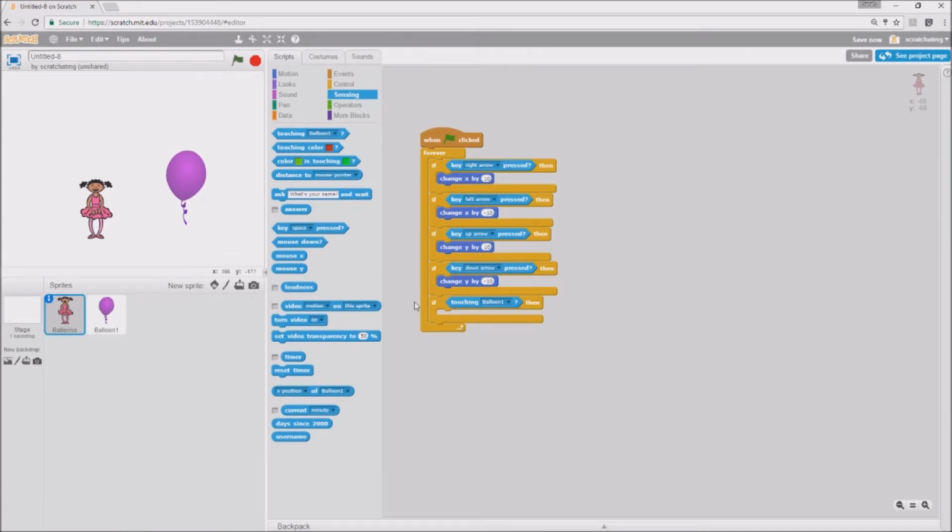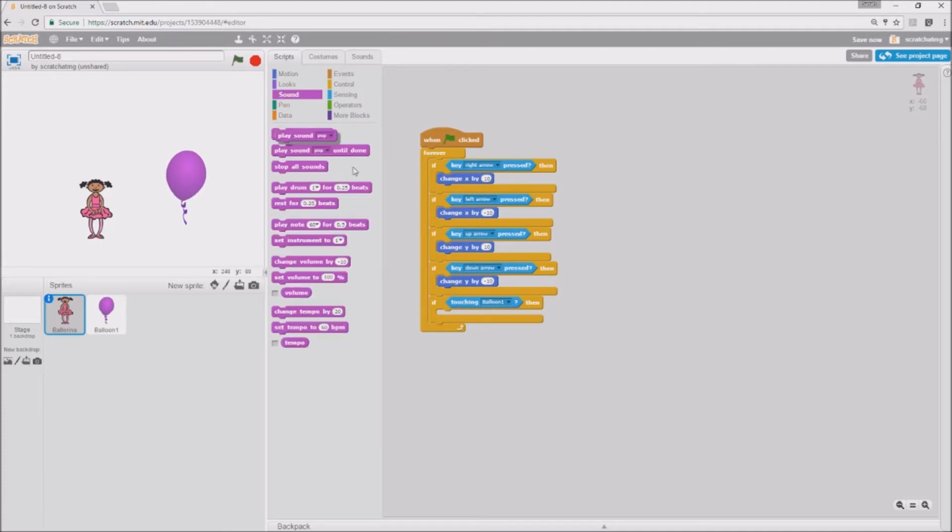So now if my ballerina is touching the balloon, then I'm going to have it play a sound. Play the sound pop. So let's try that out. So I'm going to move her around. I'm going to have her touch the balloon. Oh. And so there, if she's touching the balloon, it will play that sound.